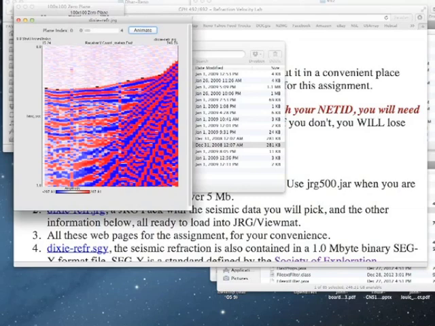Couple things to notice about this display. There's a vertical axis, and that's marked time, and it goes from 0 at the top to 1 at the bottom. Okay, so we have 0 seconds after the initiation of the source at the top, and 1 second after initiation of the source at the bottom. In this case, the source was I think 10 pounds of explosive in a 2 meter hole, maybe a 3 meter hole. So that's the vertical axis.